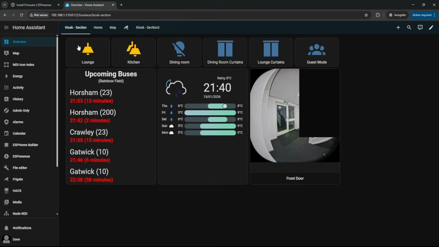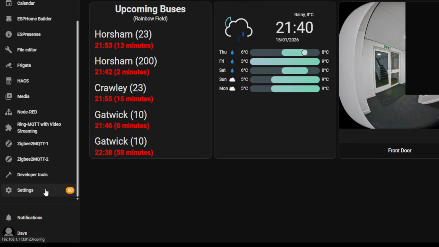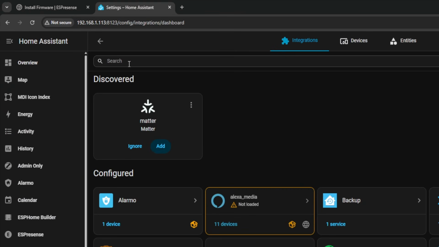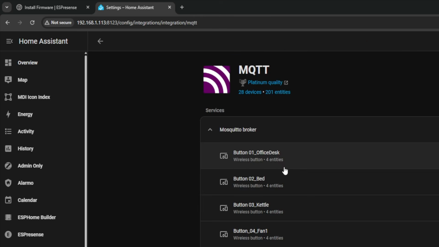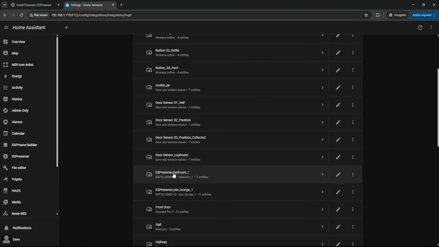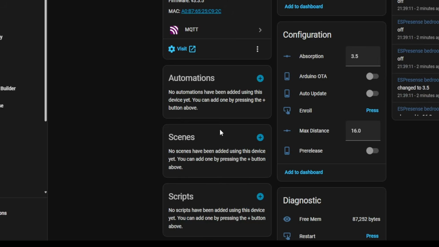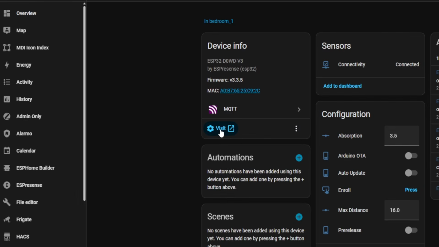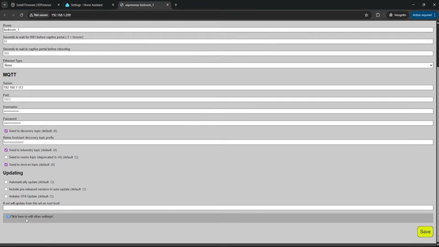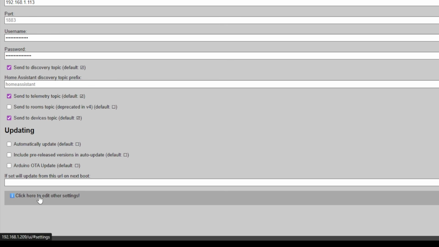Now, if I just go into Home Assistant, and if you go to Settings, Devices and Services, then do a search for MQTT, and I'm just going to look for that ESP32 board that's nearby, which is this one here. And you'll see you've got this option, Visit, and that's going to take you to the web page.